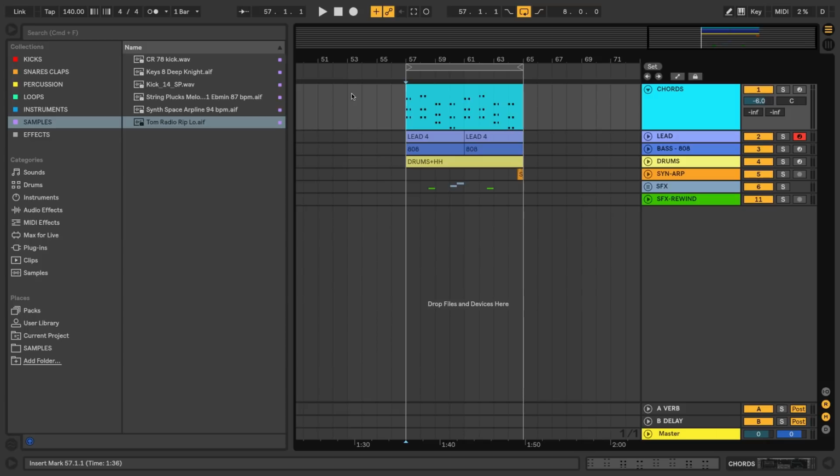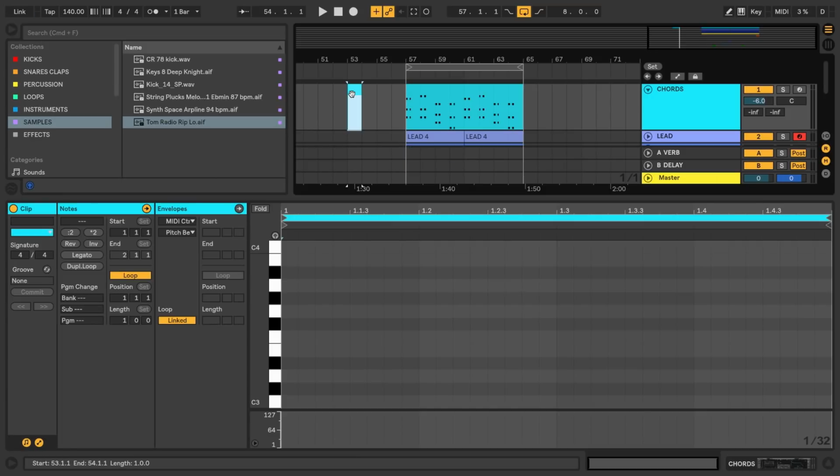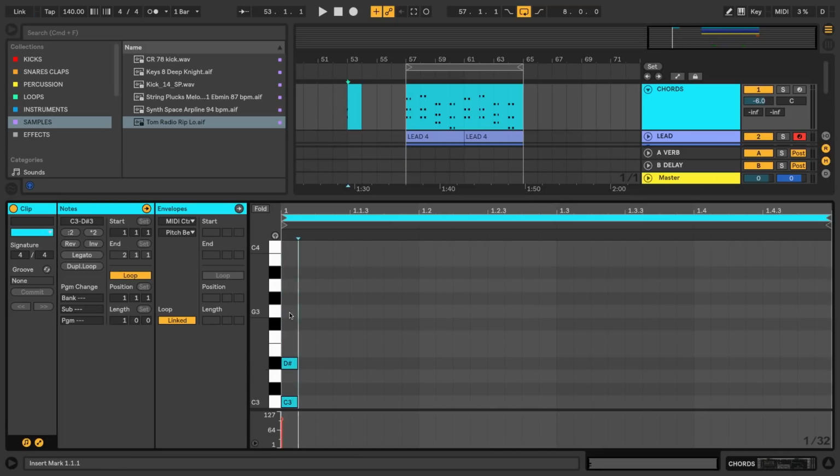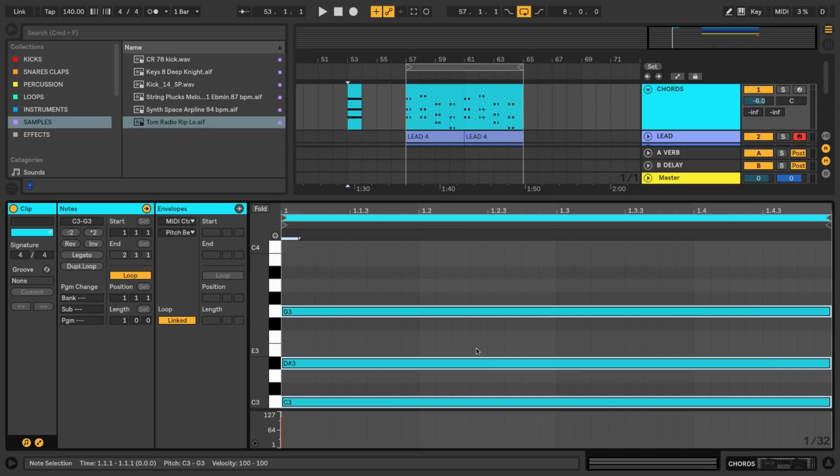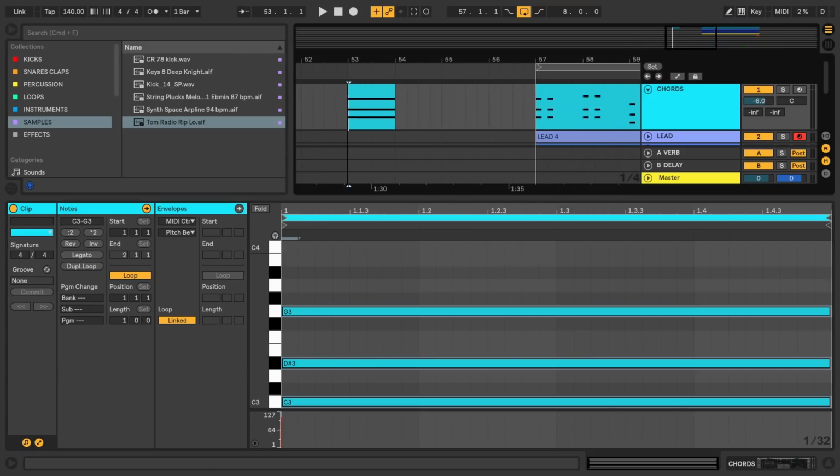Another improvement to Live 10 is that if you want to create a blank MIDI clip on a MIDI track, you can just double click. And let's go ahead and enter in some notes here and highlight and hit legato to make this chord sustain.